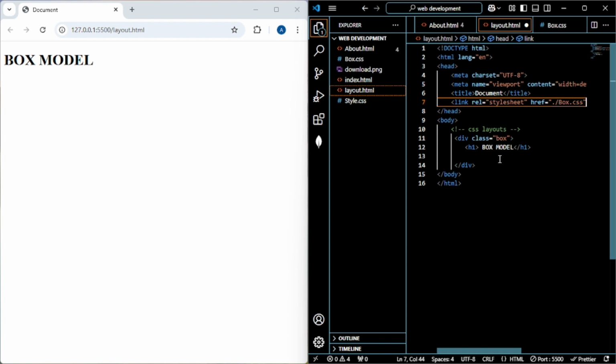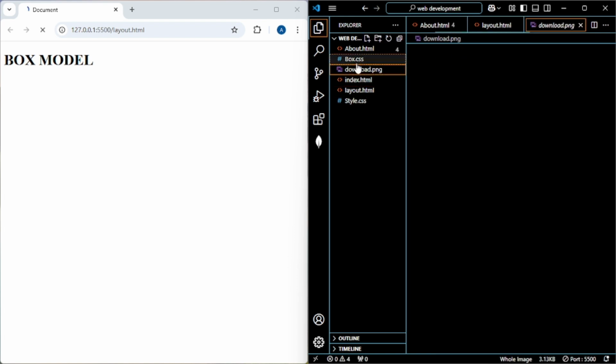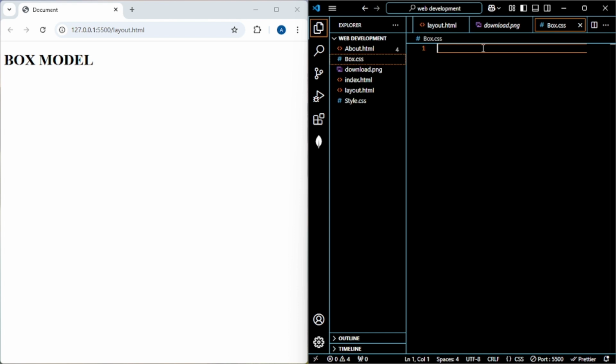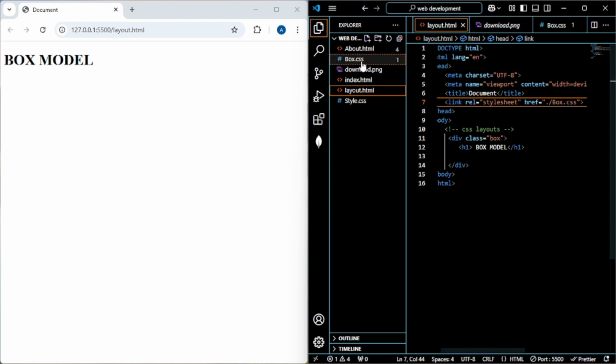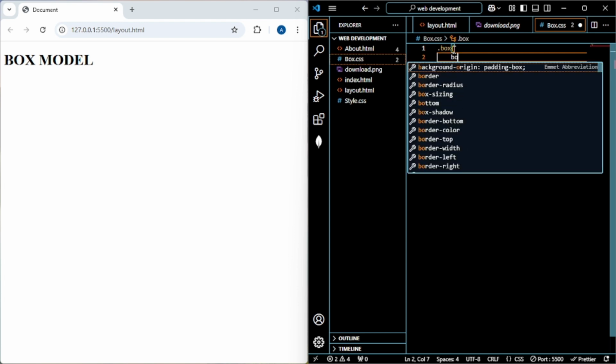Now, I'll be showing us what they mean by margin, padding, and border. The first one we'll be starting with is border. So let's call our class attribute, which is box. Let's check the spelling we give to it. Small letter, then box. The first thing I want to give it is border. Then I will call my border property in CSS.